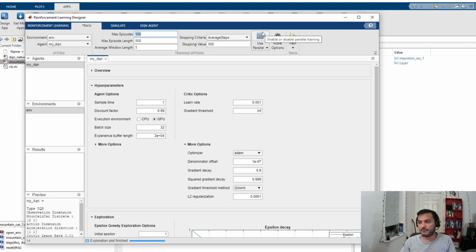What is the maximum number of episodes? Let's say I specify 1,000. An episode length is 200 steps. And then the average window length calculates the average score of the last 5 episodes, or whatever number of episodes you specify. And then what's the stopping criteria? I don't want my learning to stop, so I'll set an unreasonable stopping criteria where the average reward is, say, -50, which is unattainable.